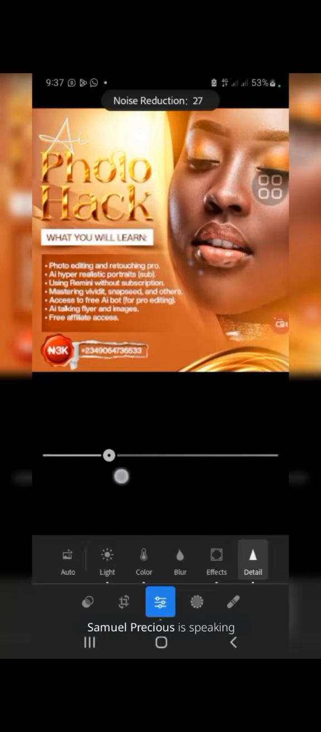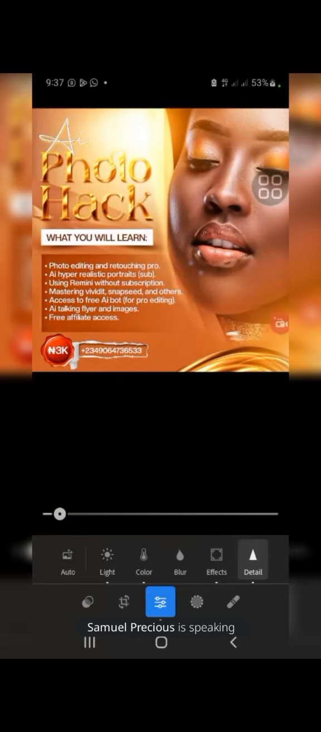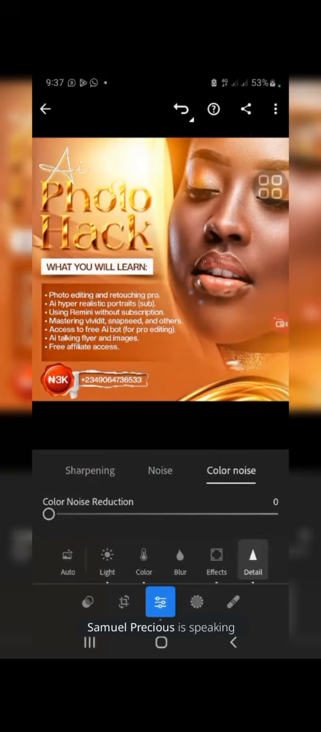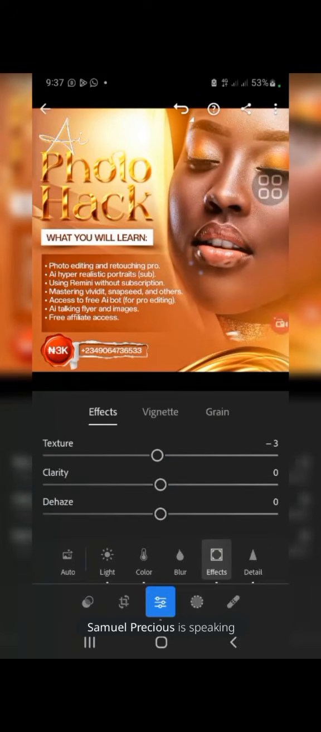The amount. Okay, so noise reduction. Let's reduce the noise on our face. Okay, yeah, it's good now. The noise is too big a bit, so the contrast should be a bit. All right, so color noise, do we have to do anything there? Color noise reduction, let's just play a bit with them. Color noise reduction, smoothness, increase the smoothness. I want our face smooth. All right, face is smooth. All right, so let's come to effect. We have texture.